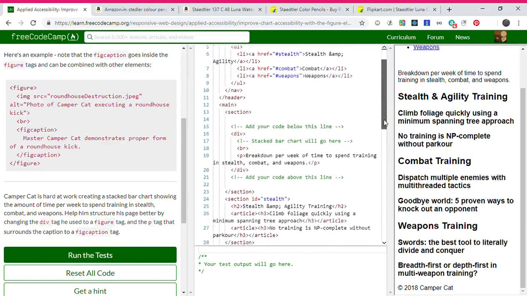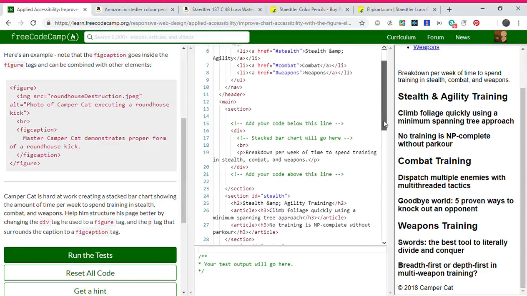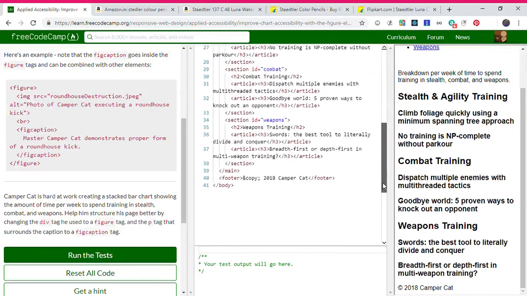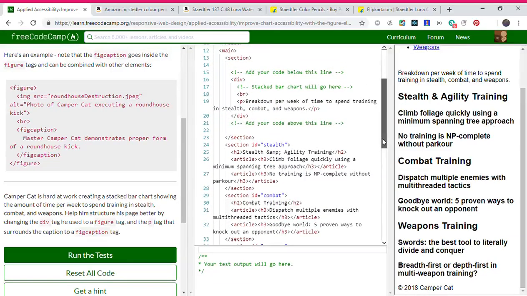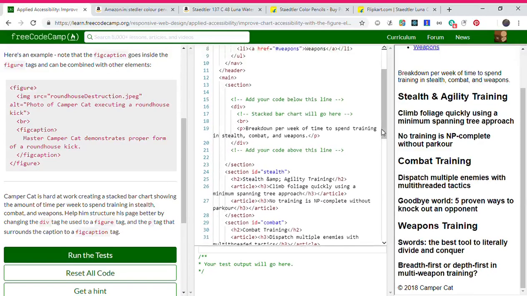I guess it's the section one. Nope, it's inside the main. We've got the div, and then sections, stealth, and everything, where we have to make the changes. Help him structure his page better by changing the div tag he used to a figure tag, and the caption to a figcaption. Okay, doesn't make sense. Okay, so we have to change it here.